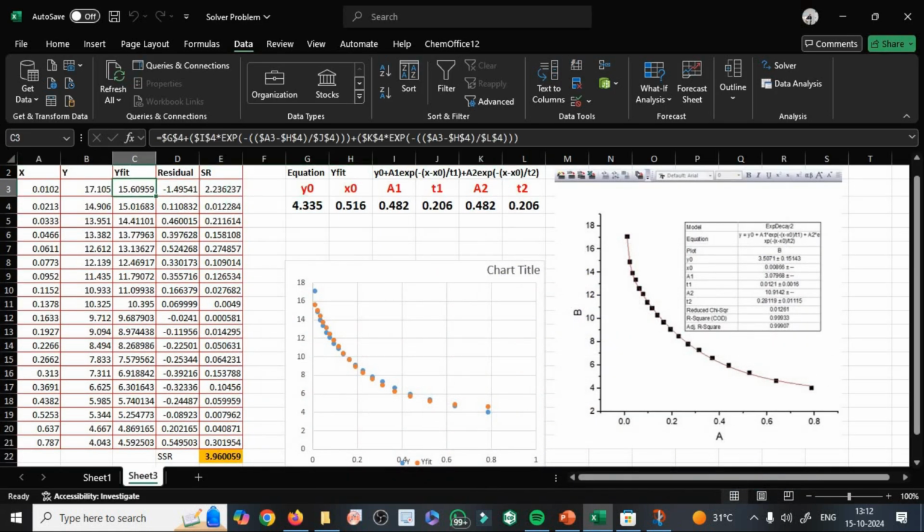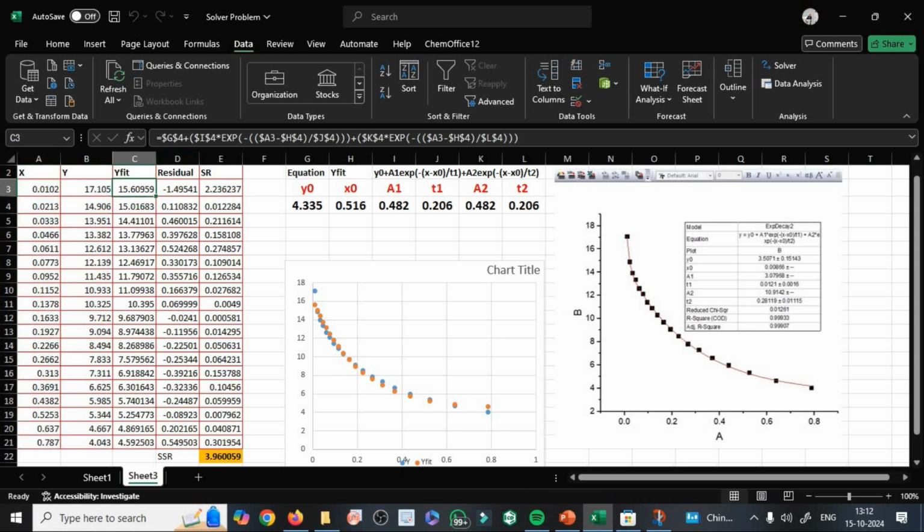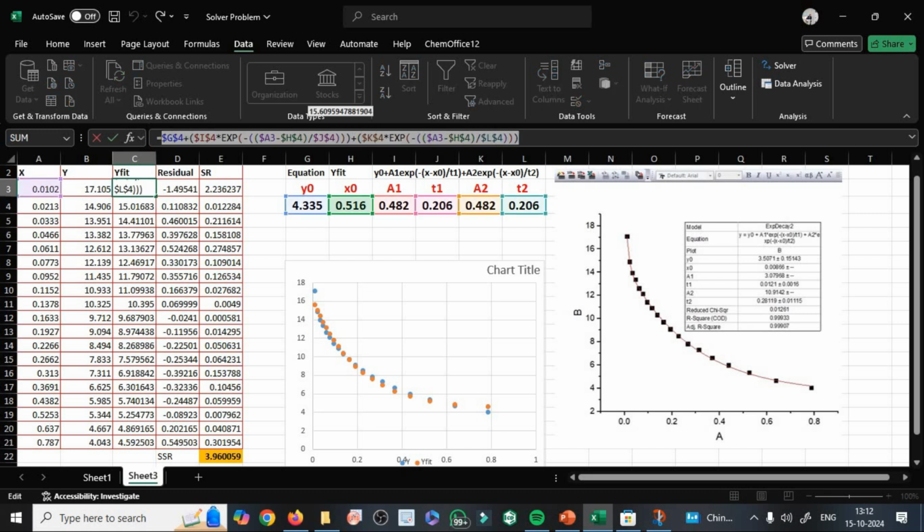The actual process. Here is the X parameter, which is our independent parameter. This is the Y parameter, which is the dependent data. I have entered the data in the first two columns. Here is the equation. You can see this equation. You just note it down.